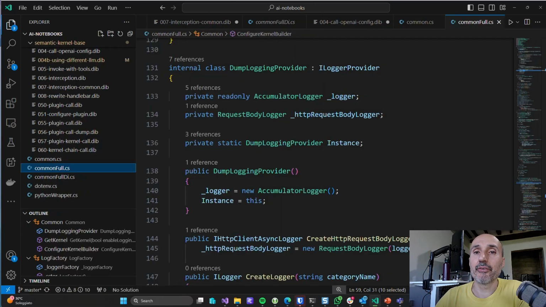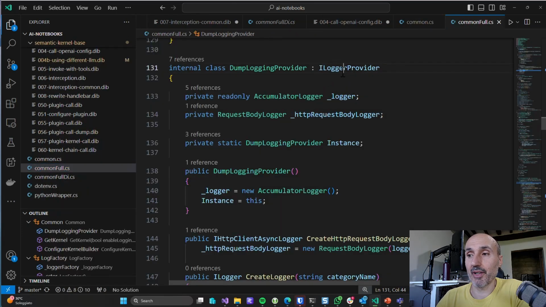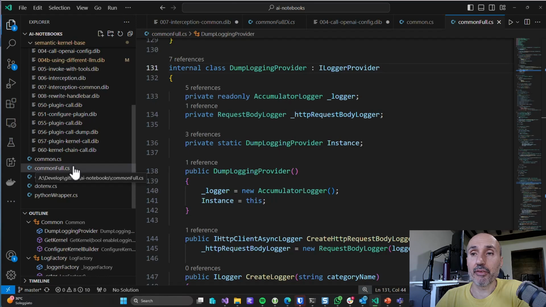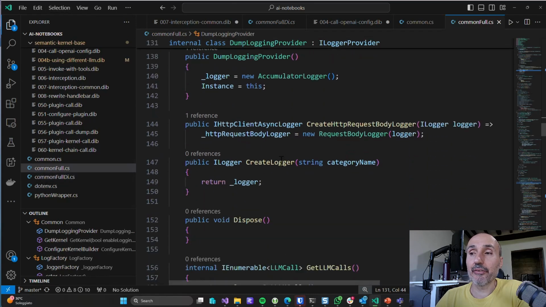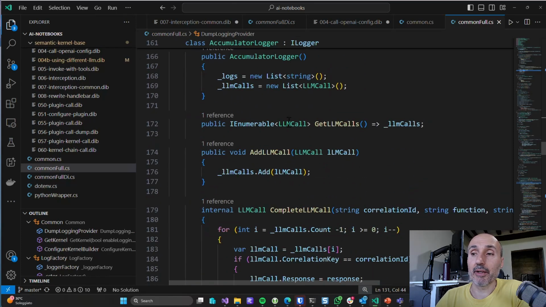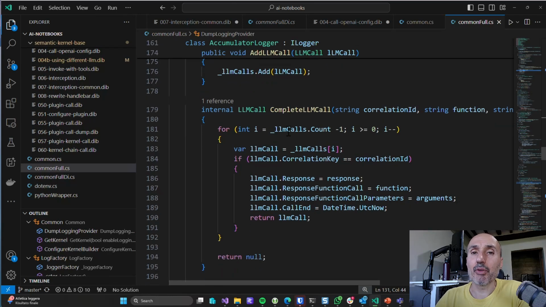The class is implementing ILoggerProvider. It's a simple class contained in the Common file that is shared between all the notebooks, and it's simply creating a custom logger. The only particular aspect of this logger, you can look at the code and I'm not going into full detail, is that it knows how a call to an OpenAI API is structured. So it is capable of taking the JSON in and JSON out, the JSON of the request and the JSON of the response, and it can parse them and give you already parsed and readable information about your call.